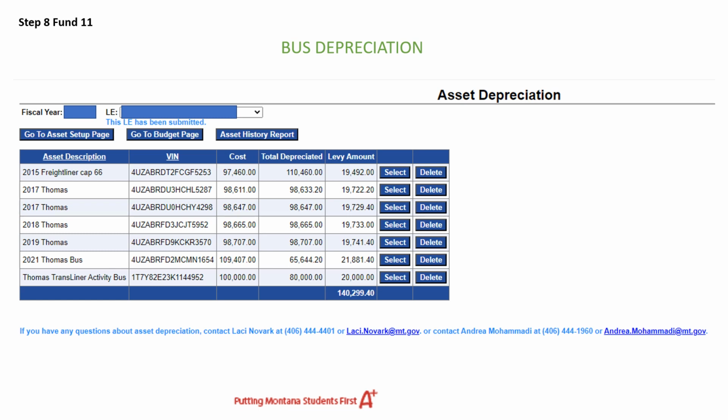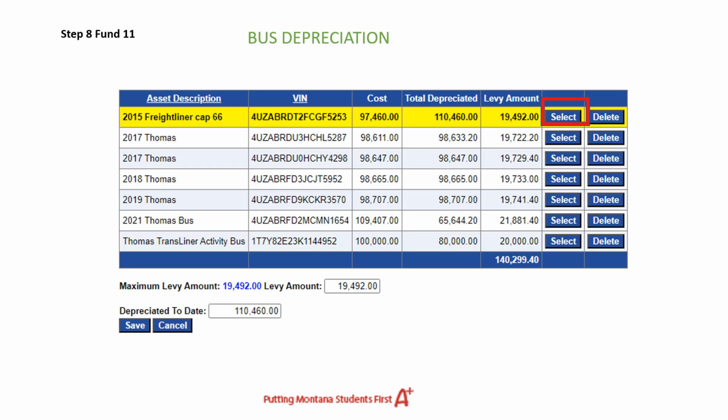For step 8, the bus depreciation fund, you should have all your assets put in from step 3. Go to the asset depreciation page, hit the select button on each of the assets and enter the levy amount. Your district may levy up to 20% of the historical cost of each bus for 7.5 years. Over its lifetime, the district may levy up to 150% of the historical cost of the bus. The district does not have to levy the full 20% each year.